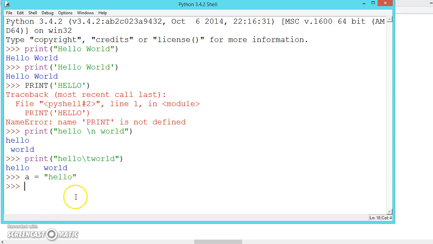In other programming languages like C, C++, Java, first we have to declare the variable type, like whether it is a character or integer, then we assign the value. Here we don't require those things. The system automatically assigns the data type according to the values we are assigning to the variables. So now we can say print a, and because a contains hello, hello will be printed out.